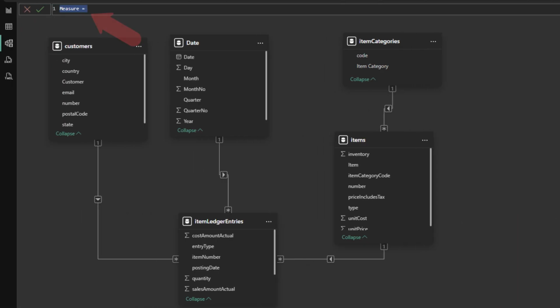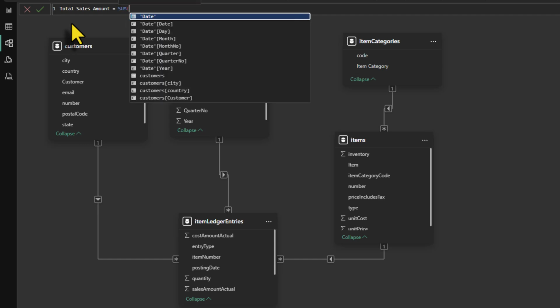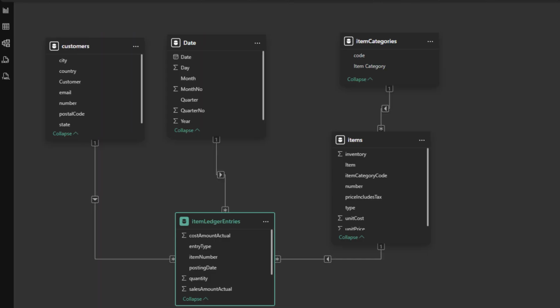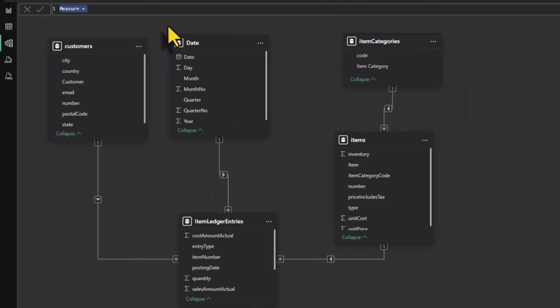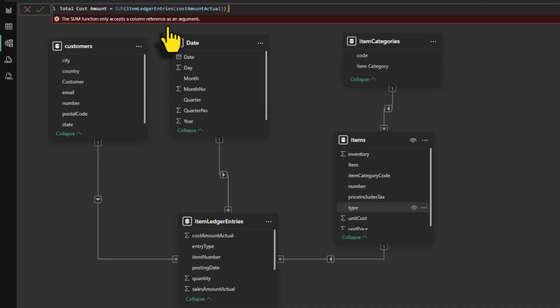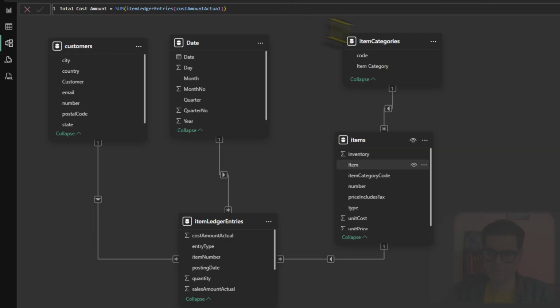Now I start typing in the measure name, which is total sales amount equals sum of sales amount actual. So I right click on the table and create a new measure called total cost amount equals sum cost amount actual. I have a parenthesis and I press enter.